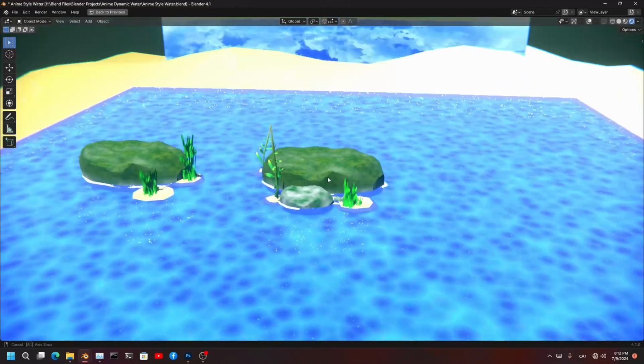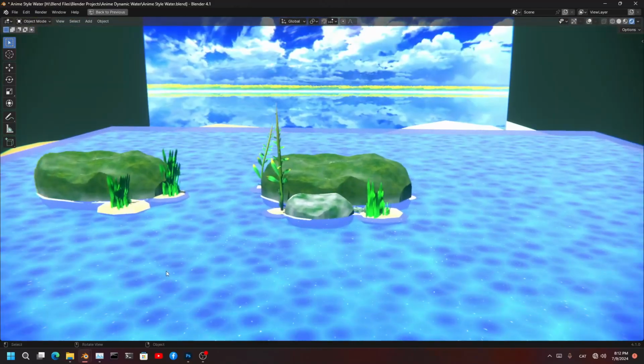In this tutorial, I'm going to show you how to create the water itself and the rocks.